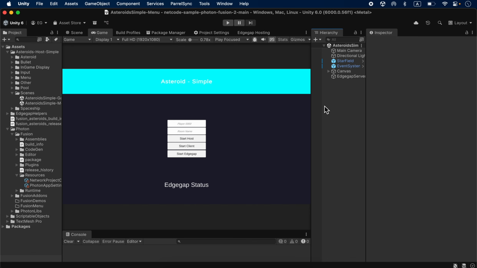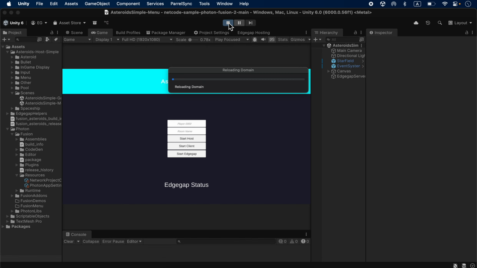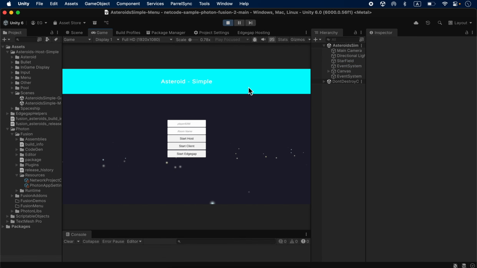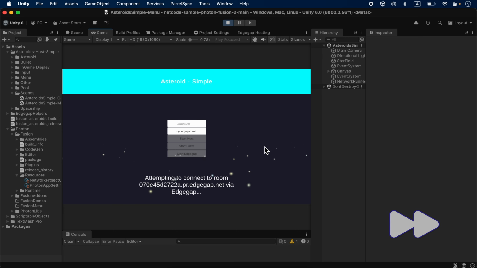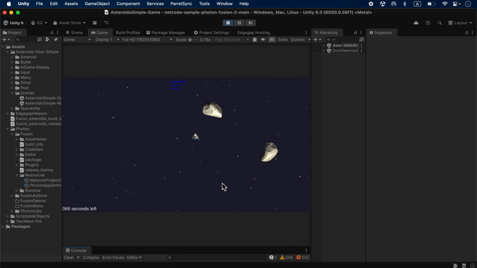Make sure to save, return to the editor, and start the sample by clicking the Play button. Now, paste the host URL copied from the deployment in the field called Room Name. Finally, select Start EdgeGap, which connects the game to your previously deployed game server. Congratulations! You've deployed your first game server.